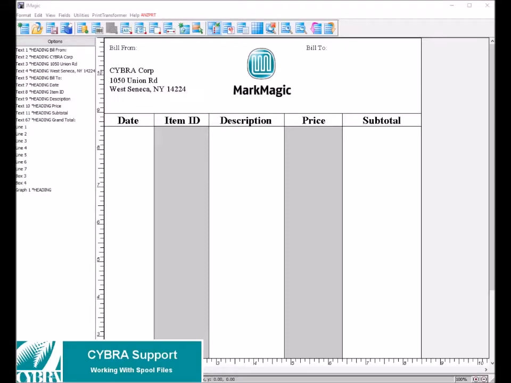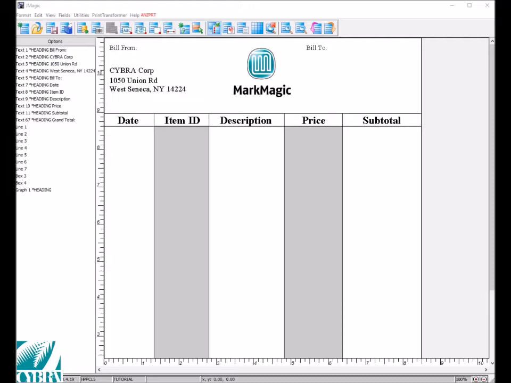Welcome to this cyber video tutorial on working with spool file data in the JMagic program. Spool files are one of the most popular methods for passing variable data to MarkMagic so that it can be printed on your labels and forms. This is achieved by mapping variable fields and data fields to your spool file so that they can display the data on the form. Mapping spool file data requires that you already have a spool file.